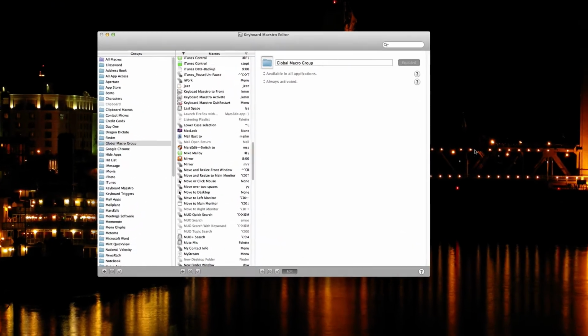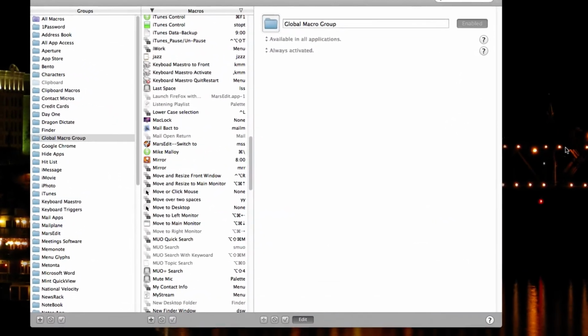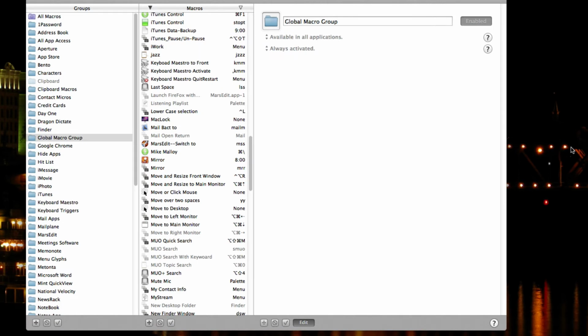Okay, as a part of my article about Keyboard Maestro, I thought I'd do a quick little video demo to let you see how to put together a macro in Keyboard Maestro. That's kind of a tongue twister there, but anyway.